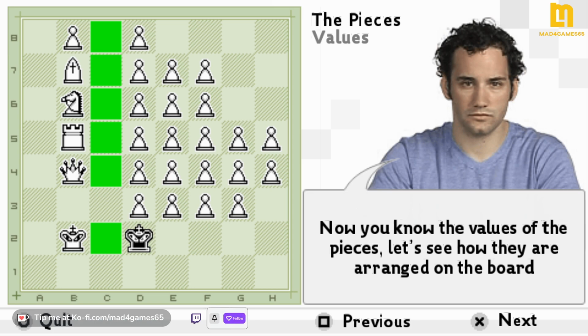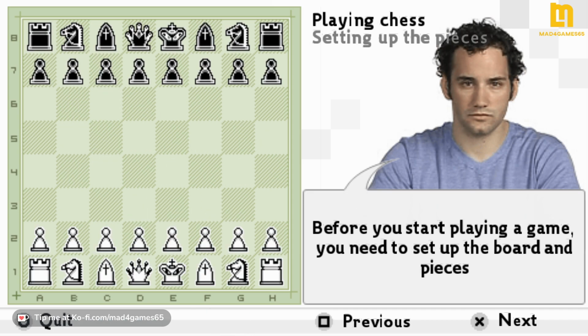Now you know the value of the pieces, let's see how they are arranged on the board. And there you go, there's the setup of the board. Don't forget the right square in the bottom right hand corner. That's the most important thing to start off with. Once you get that, then it's easy to put the pawns in front. 8 pawns in front, and then you've got the rooks on the corner squares. The knight goes next to the rook, then the bishop, and then the queen sits on her own colour square, and then your king goes on the last square.